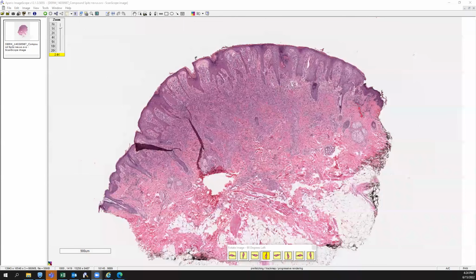Here you can see a rather large biopsy. It may be an excisional biopsy. Looks like it's targeting a melanocytic lesion. And you can appreciate it looks to be composed of junctional and dermal melanocytes.